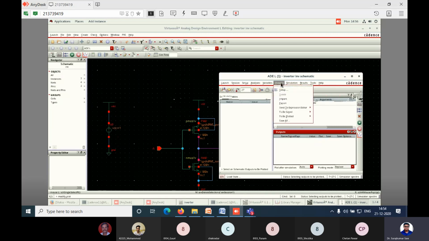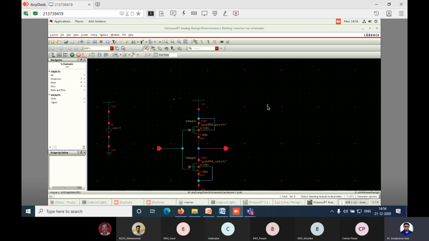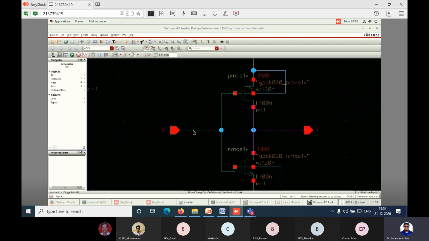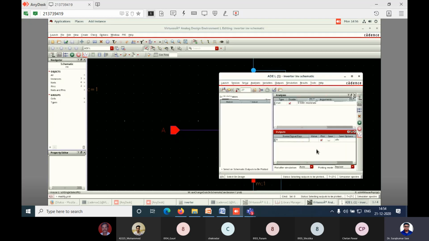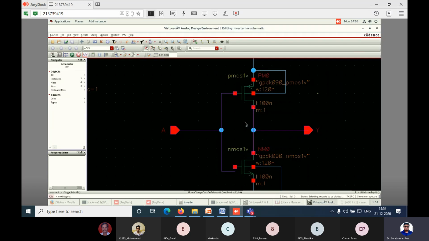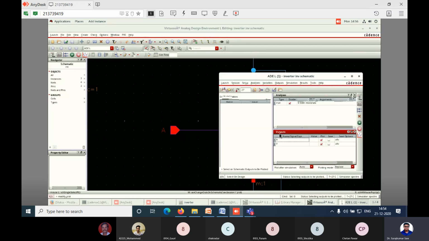See, go to the output to be plotted. Select on design. Whenever you click on select on design, it will automatically move into your design window. This is your design window, right? And you have to select the input. We have selected the input by clicking on the wire. It has been selected. Yes, it is selected, right? In the same way, you have to select this output wire. In the ADE, it will show that it has been selected.